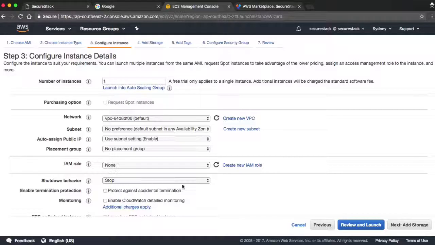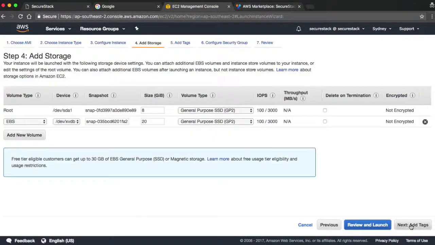You can select the defaults here for the purposes of the demo, but in a production environment, you want to make sure that you have enabled termination protection, which basically says you can't just accidentally terminate it. You have to go and enable the ability to terminate it before you can do so. And also CloudWatch detailed monitoring. Let's go ahead and click Add Storage. You can just select the defaults here.